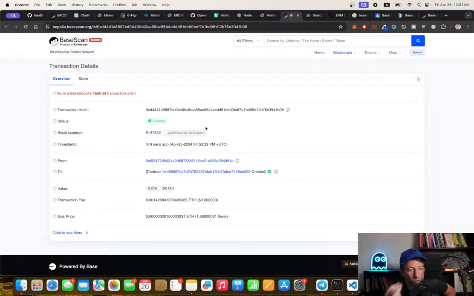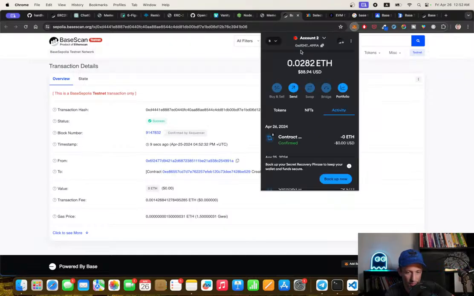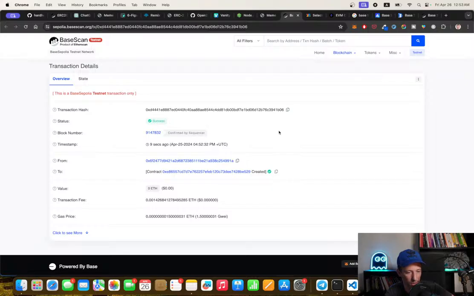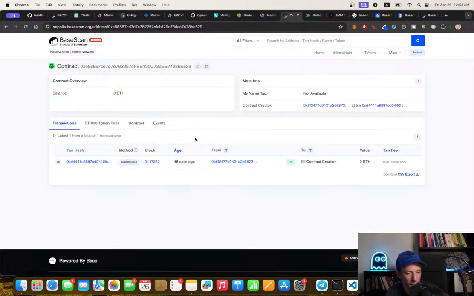And here we can see our transaction on the blockchain, 9 seconds ago. From 0x6f, let's see that it matches our address. 0x6f, yes, that's correct. And I told you that when you deploy a new contract, this field will be empty, but in the Transaction Explorer, you will actually see the address of the new contract. So here it tells you it was created. Let's click on it.